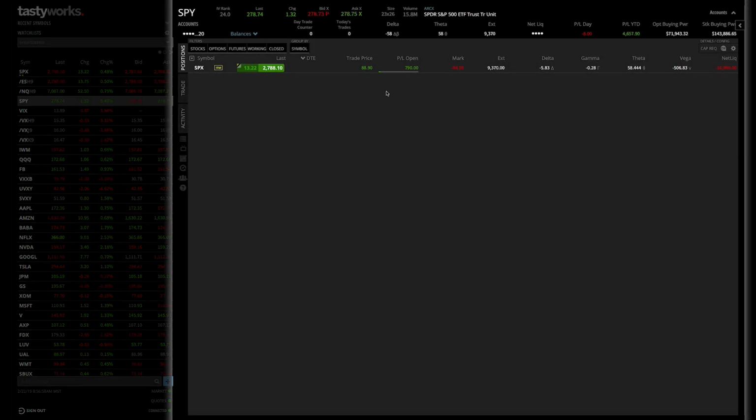But moving to the right hand side, we have this main section of the trading platform, and this is a dynamic section, meaning this will change depending on where you navigate to on the platform. So right now I have the positions tab open, which is basically my portfolio of stock and option and futures positions, but right now I just have one option position, so this is all that's showing up.